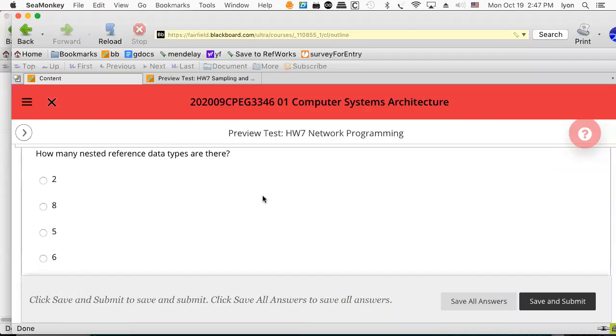How many nested reference data types are there? Well, that's one of those things you probably got when you were in the CS131 class, because you would have had nested interfaces, nested classes, anonymous inner classes, named inner classes. By the time you're done, there'll be about 5 nested reference data types. I don't know if you guys got anywhere with the CS131 class. Did they cover that stuff in CS131?